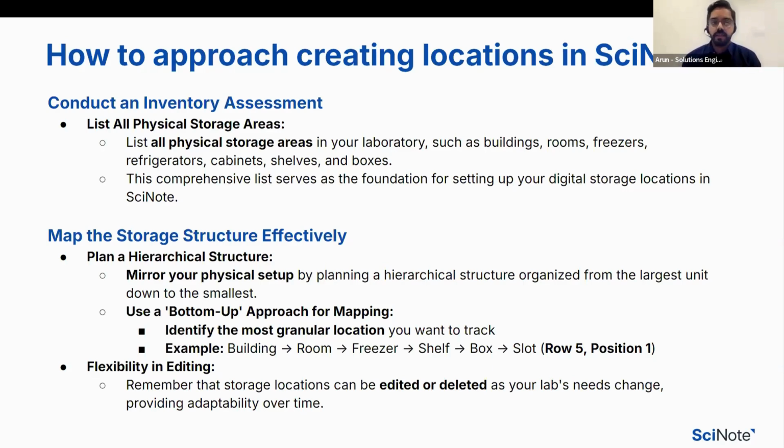But while mapping this, I actually recommend starting with a bottom-up approach. So you'll want to identify the most granular location you want to track. As an example, if you have boxes where, say, you're storing sample vials, then the most granular location will be the position of that vial in the box. So which row and which position. Once you've identified this, you can build on top of it. So you'll know that the specific grid location is going to be in a box. The box is going to be in a shelf, the shelf in a freezer, the freezer in a room, and the room in a building.